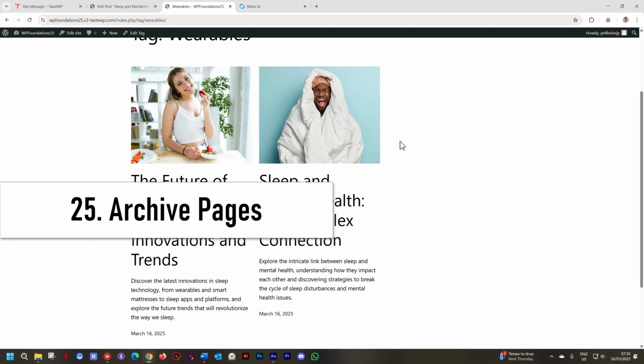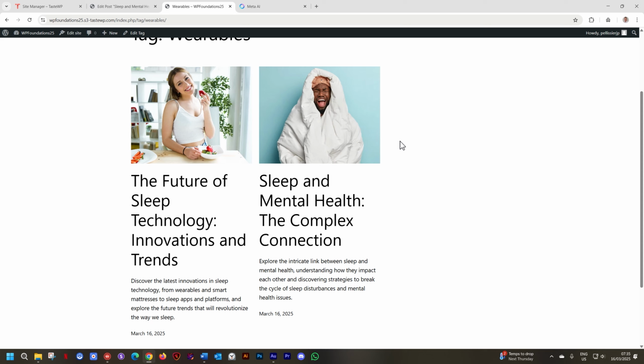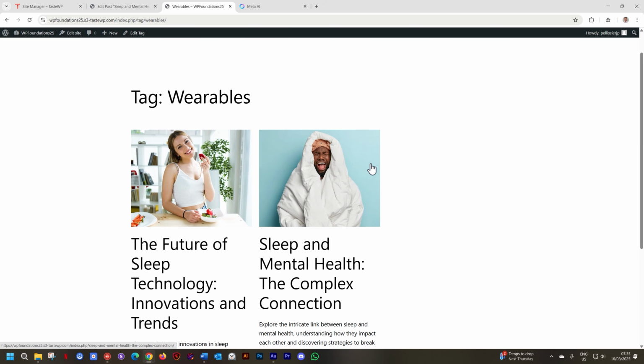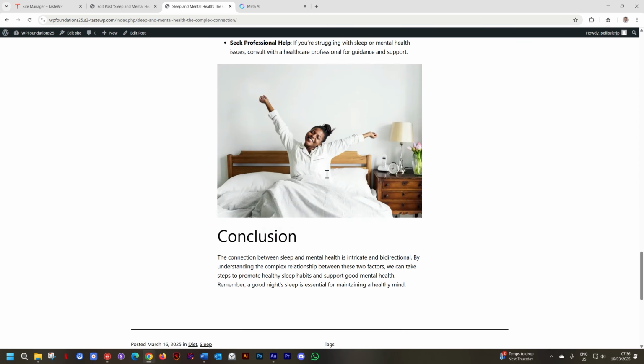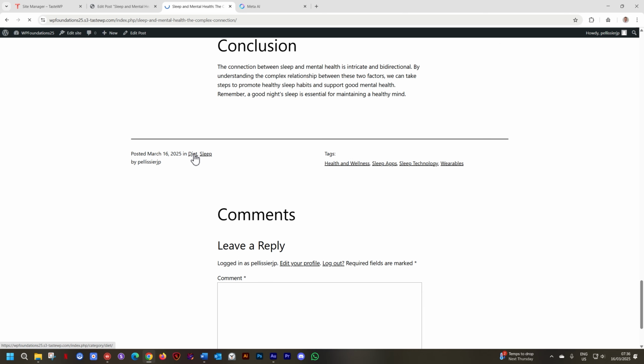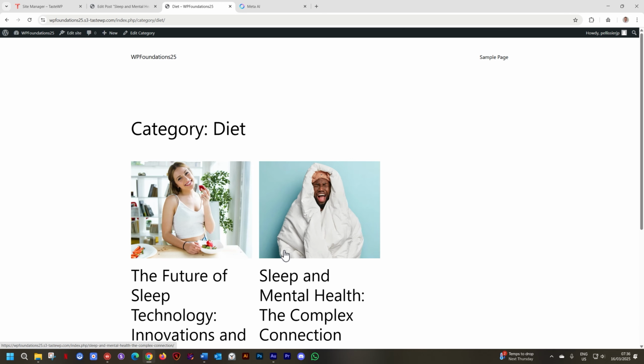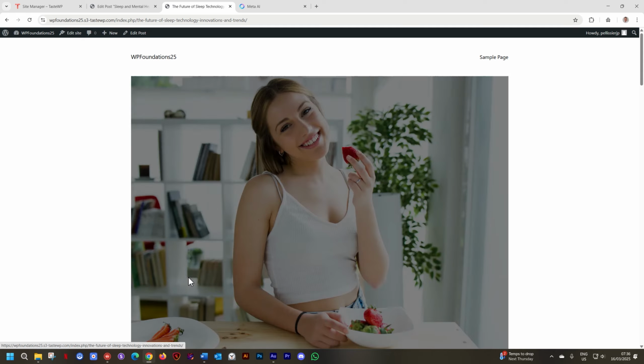Let's pause for a moment at what's going on with tags and categories. I've clicked on this tag called wearables, and it gives me this page, and it shows me these two posts. Where on earth is this page coming from? I didn't create this page. I click on this article, and let's go to the categories, and we choose diet. And it gives me these two articles, the same articles, but now at the top it says category, and diet. Let's do the same again for our tags.